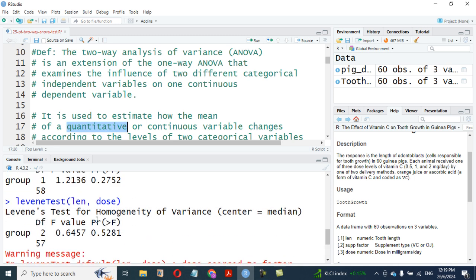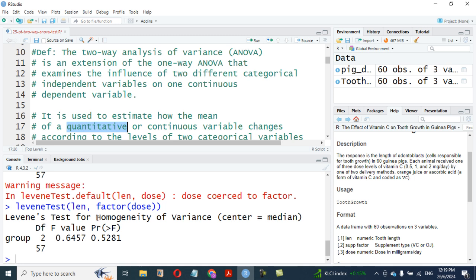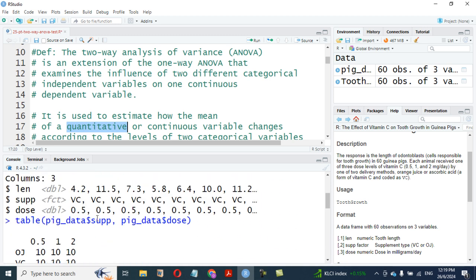Let's just be practical. Where are they now? Let's look at them one by one. Let me just show you the influence of the supplement and dose on the length of the tooth, the pig tooth. So that is what you want to look at.